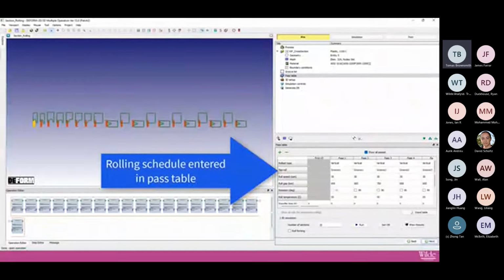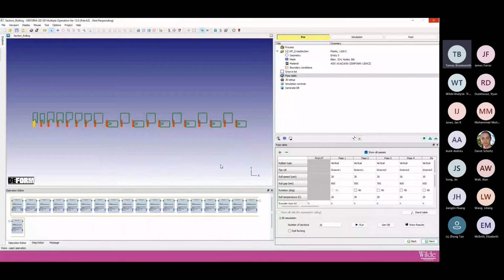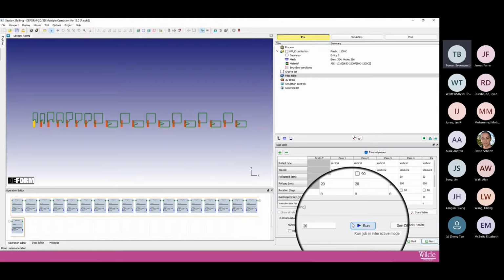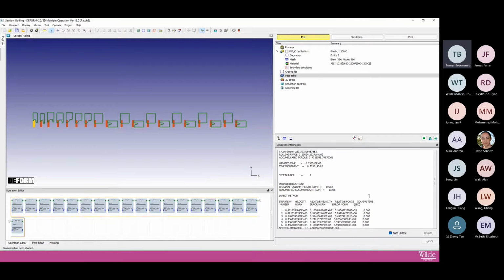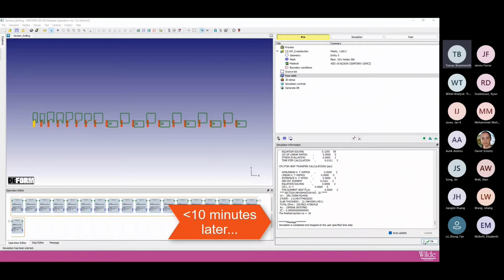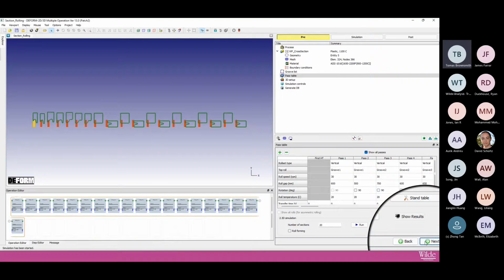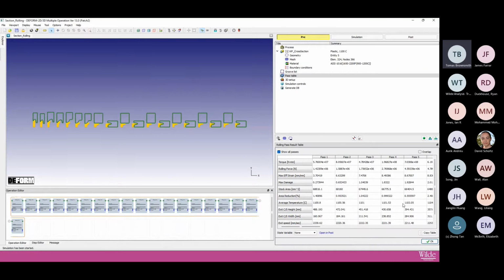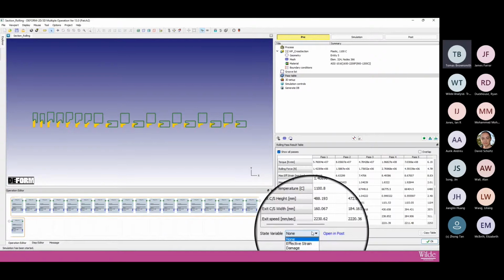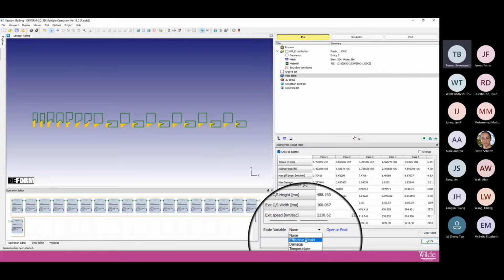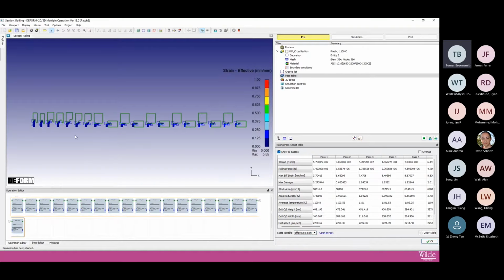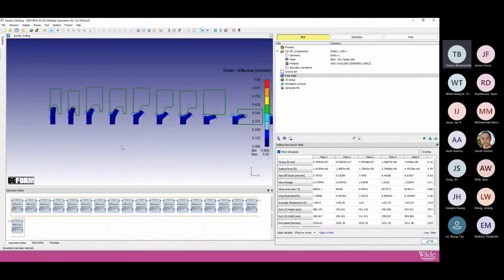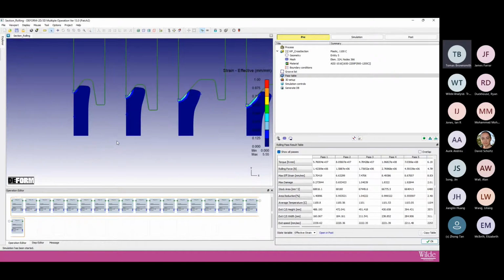Once we have finished setting up all the passes, we can proceed to run the 2.5D simulation. This took about 10 minutes to run through 19 passes. We can look at the predicted strain and temperature after each pass. Here, strain is selected as the state variable, and the graphics window updates with the strain plot at the end of each pass. You can zoom in to look at the strain development progression through each pass.